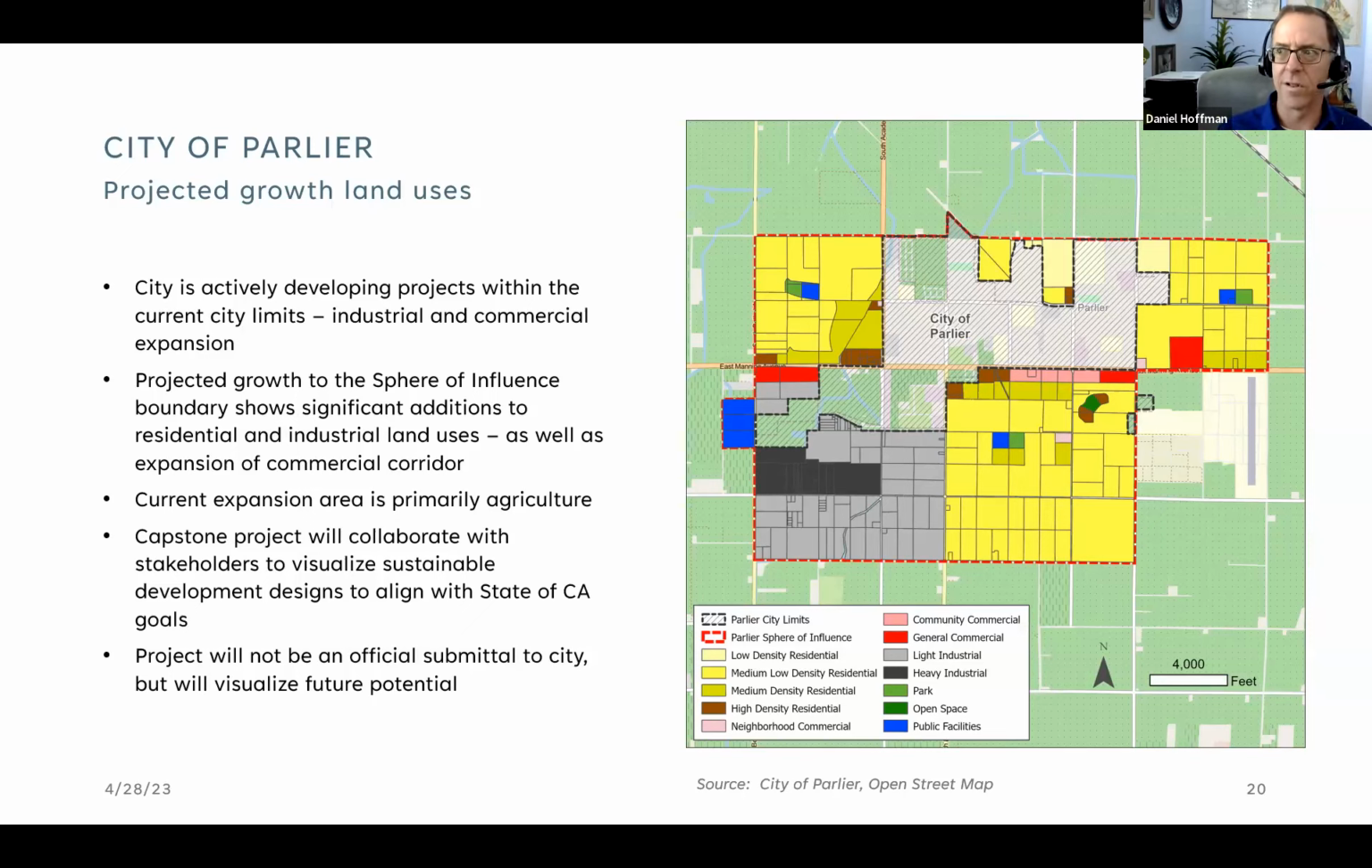So there's a lot of projects here. But what you see in the different colors expanding out, that's the future land use plan. So as you can see, there's a lot of projected residential growth. The city wants to grow. So how do we accommodate that?